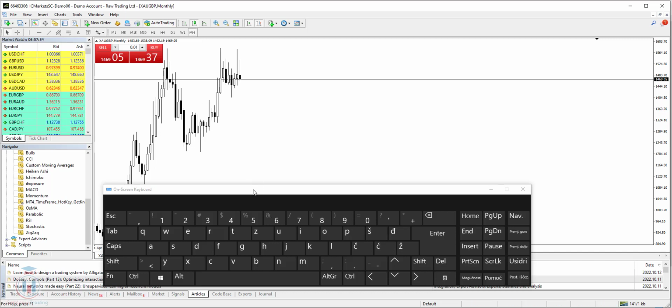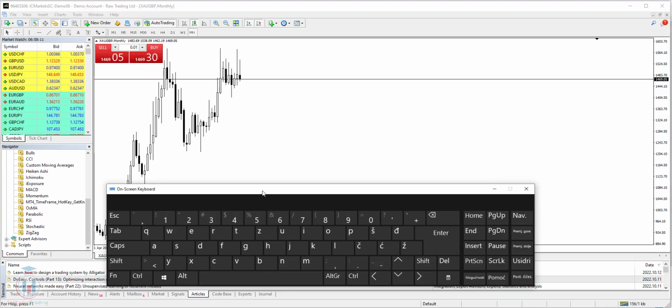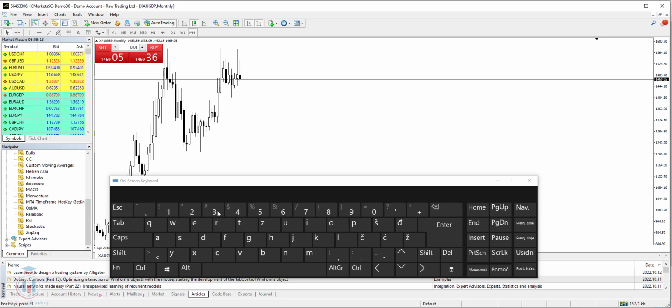So this indicator allows you to quickly change the time frame from 1 minute up to monthly by using the numbers from 1 to 9 on your keyboard. Have in mind that this indicator does not allow you to use the numbers on your numpad, so use only the main ones that are above on your keyboard.